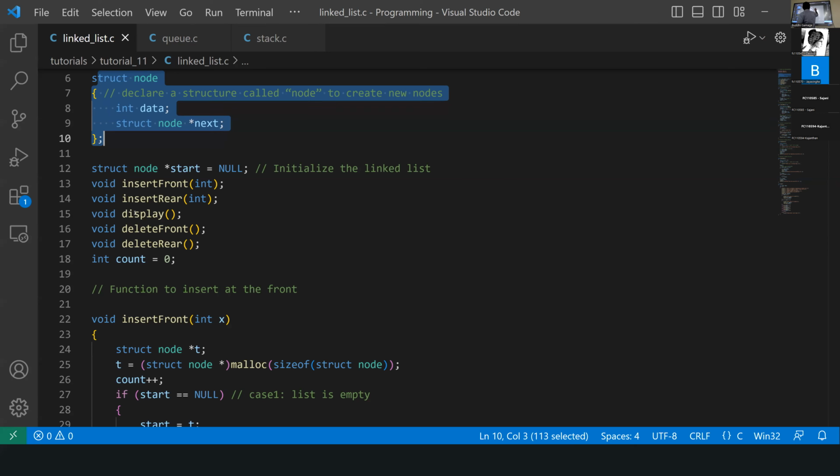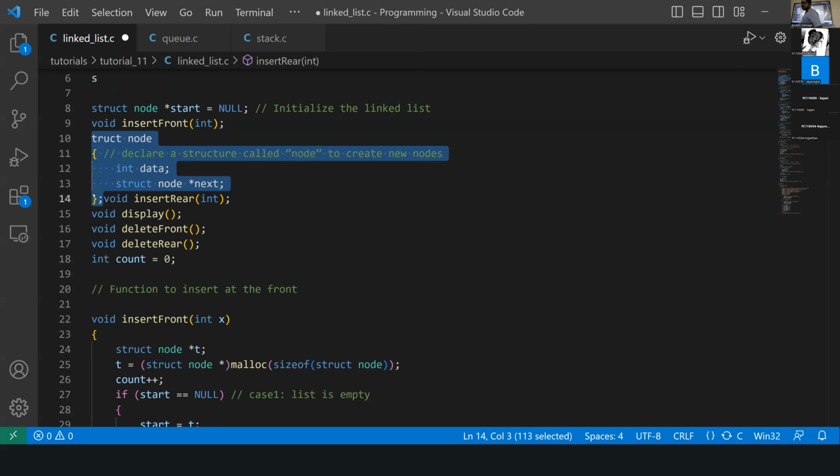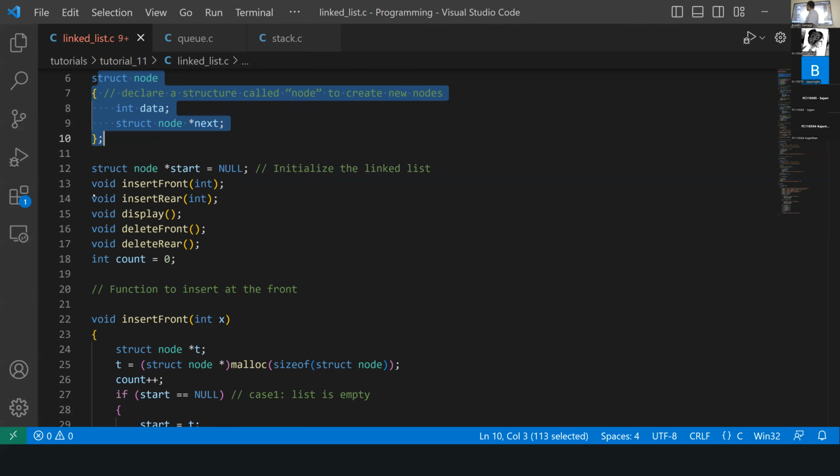Then by using this template, we can create any number of nodes, right? Any number of nodes can be created by using the template, right? So the template is this structure. Right. So after that, we need to have where we are going to start. So let's say this is the start.